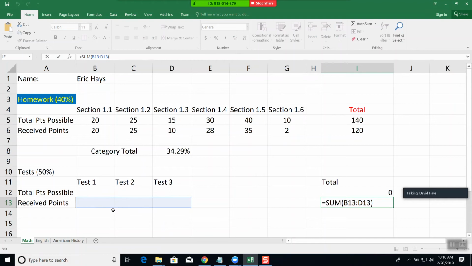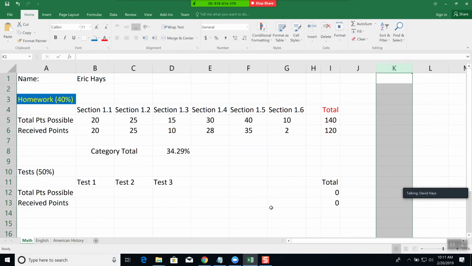And so it automatically recognized, when I filled it down, it thought, well, okay, in row 12 he had B12 to D12, so in row 13 he must want B13 to D13. And that's not a bad assumption. It's correct. Okay, I'm going to double click this, make it smaller again.